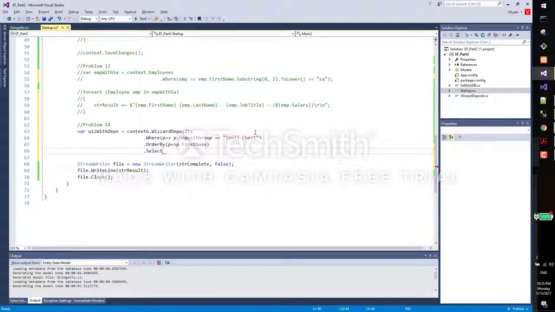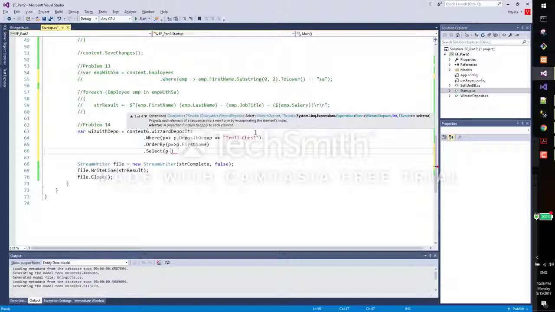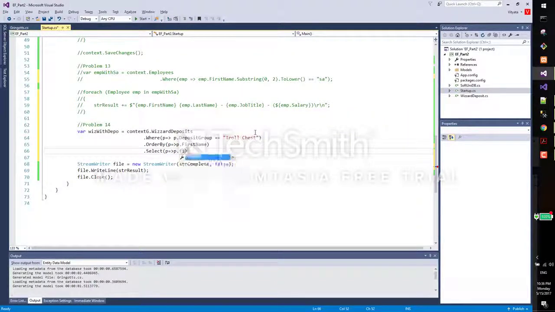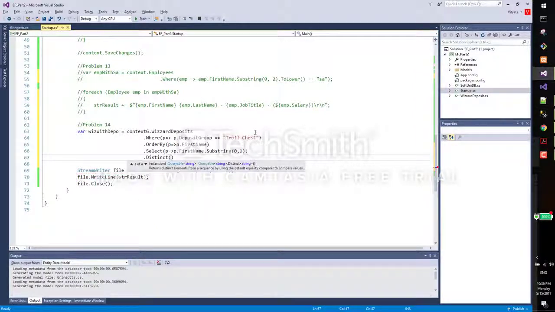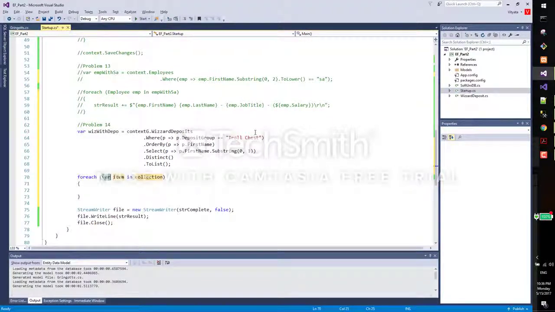Now the pretty interesting part. What should we select? We should select only the first name, and it should be distinct. And we should select not exactly the first name, but the substring of the first name, the first part. So distinct. And would it be enough? I will put a ToList so it knows who's the boss. Pretty much. For each var, yes, it is var this time. Let's call it alpha in result with depot, string result plus equal.